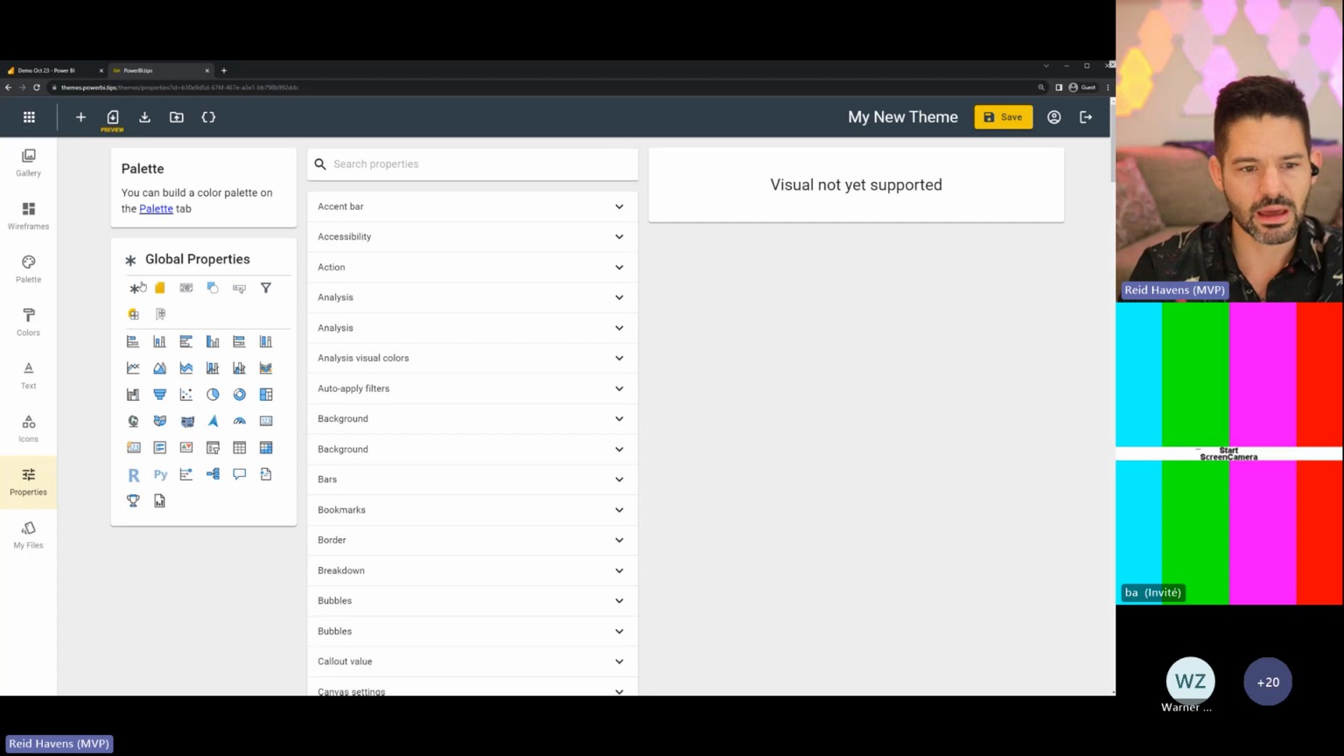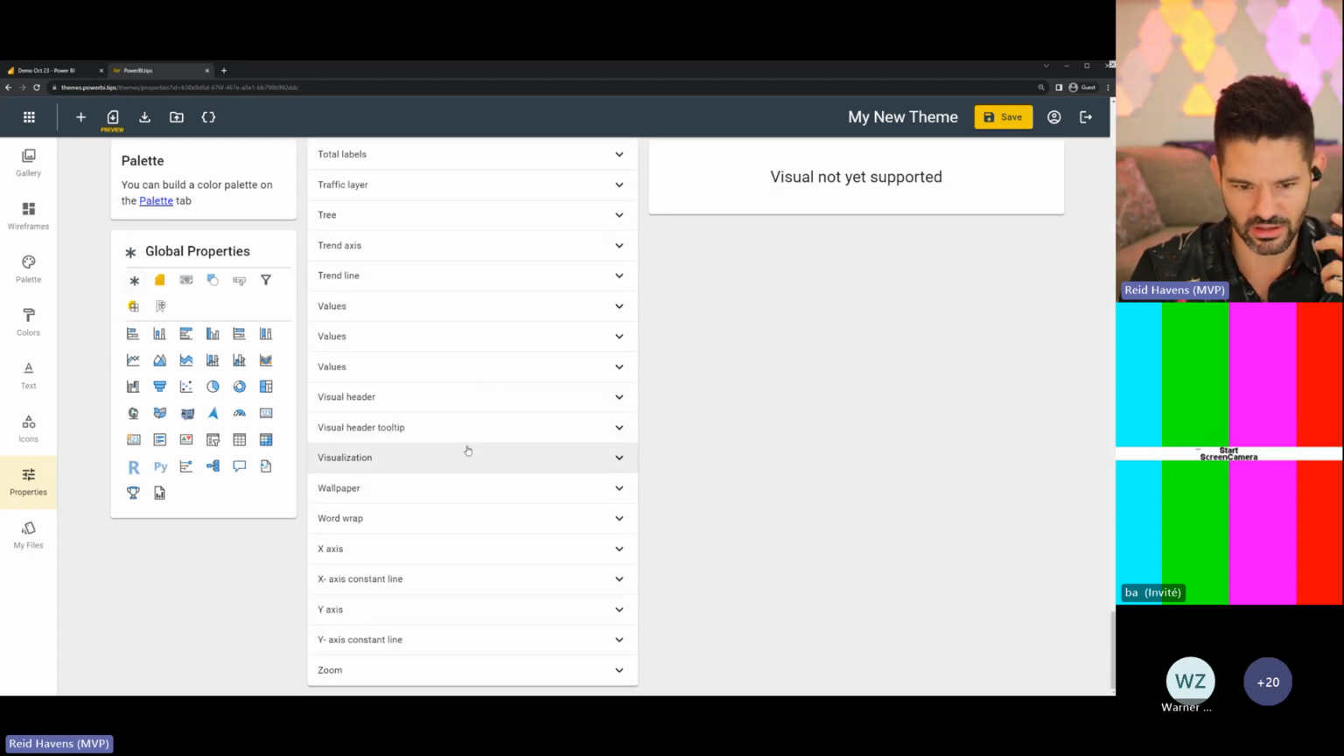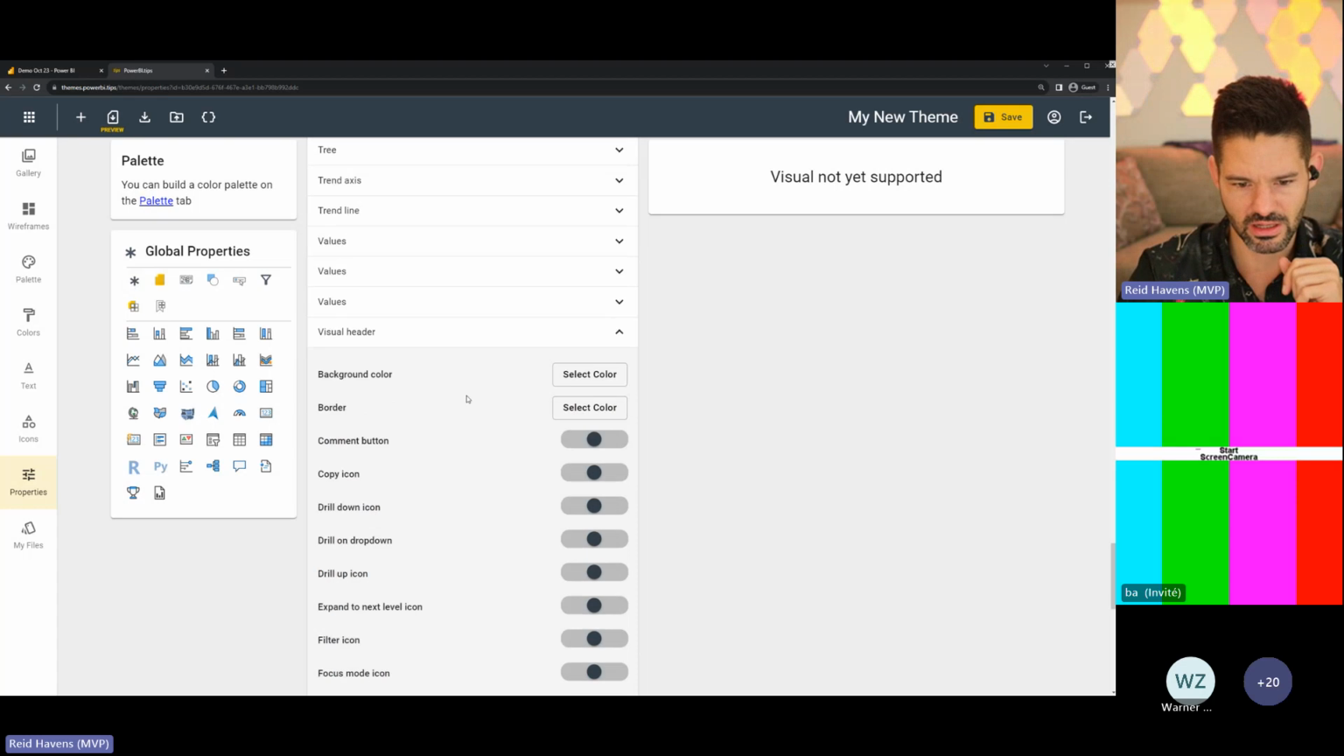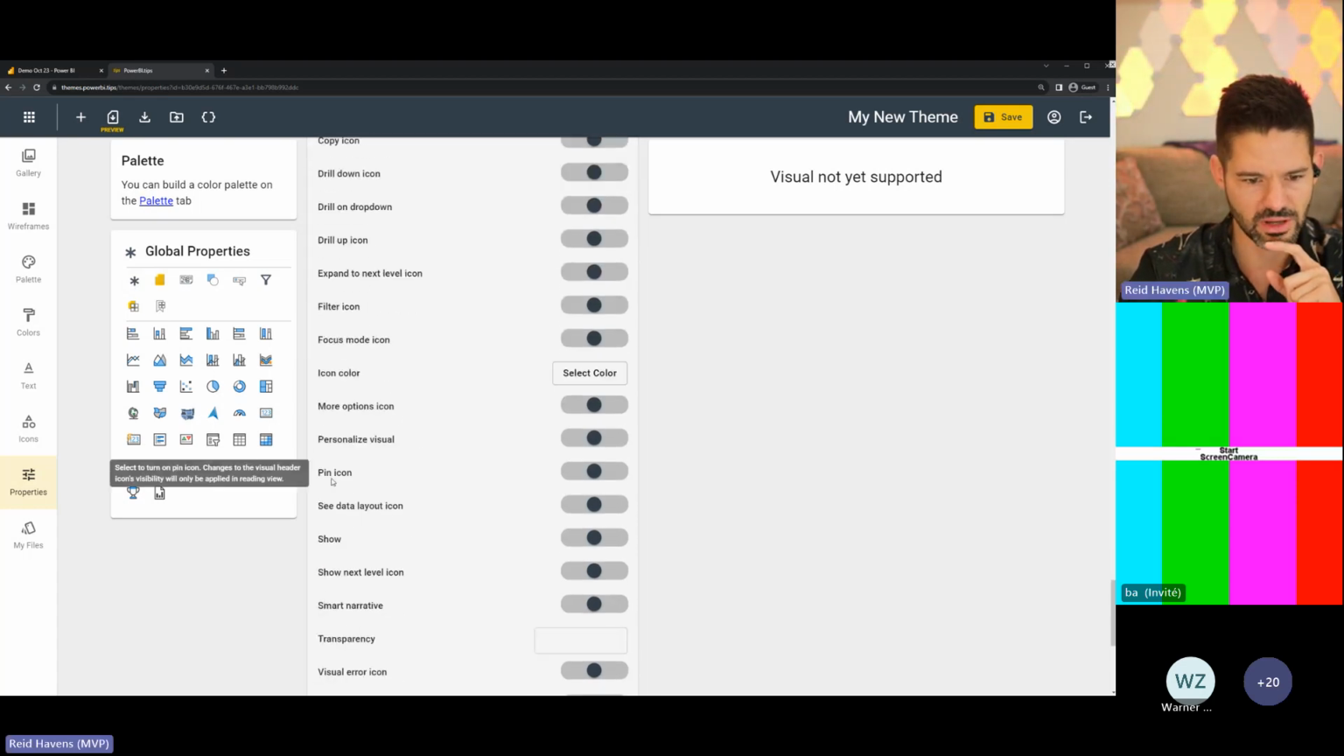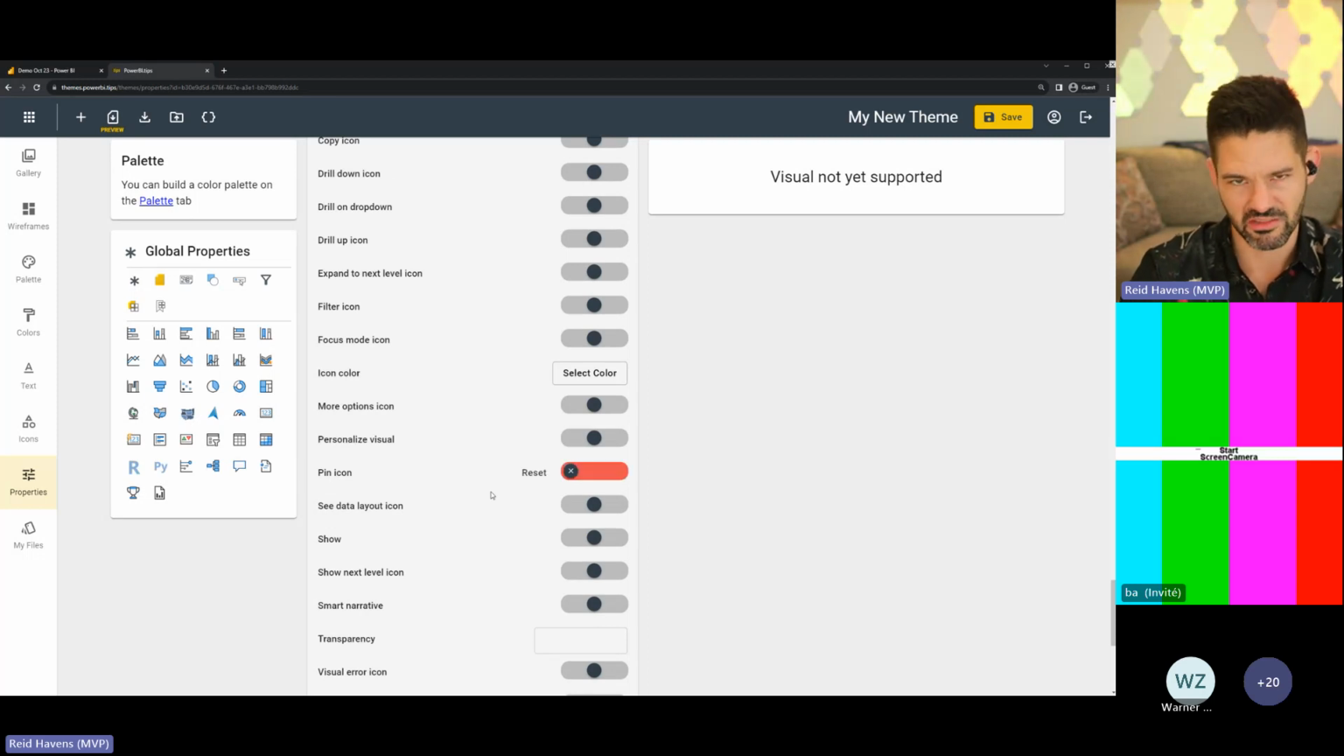So let's assume that pin icon that's down here, I believe under visual header. At the global level, let's just assume that I never want to see that pin. So we're going to go down. There's the pin icon. Select to turn on pin icon, changes the visibility. So if I want this up for every new visual, I've now done that.